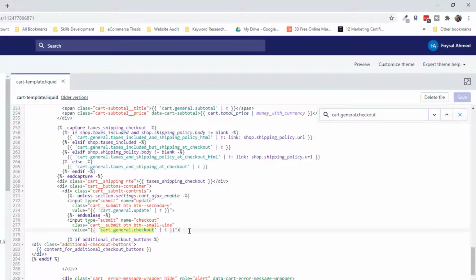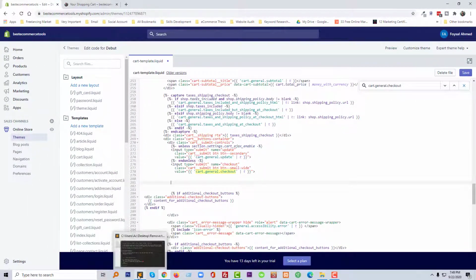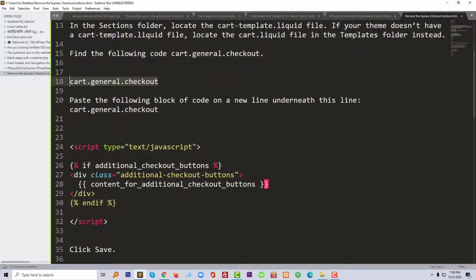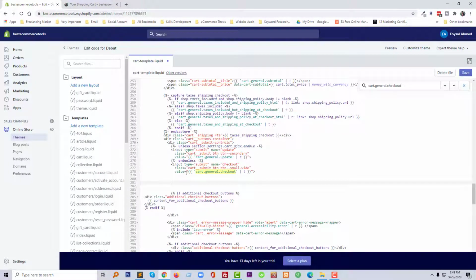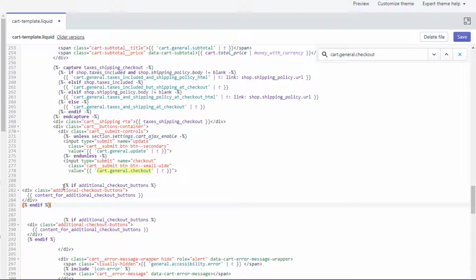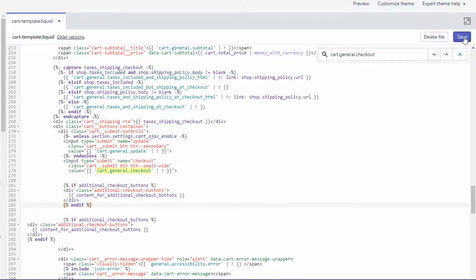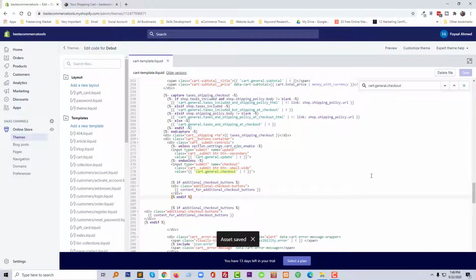Now I'm going to make some space under this line. Then we need to copy some code and paste it here. So I'm going to copy this code and paste it right here under the cart.general.checkout line. Okay, so now I'm going to click on Save. Okay, so we have done the first step.